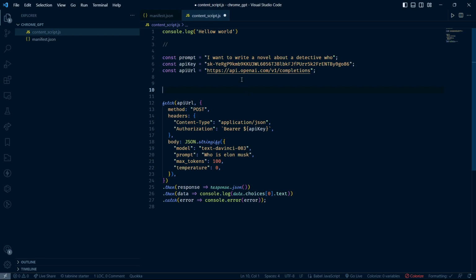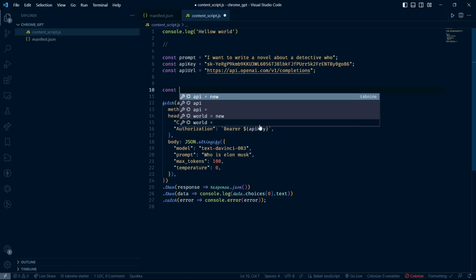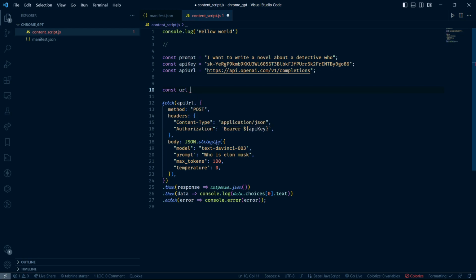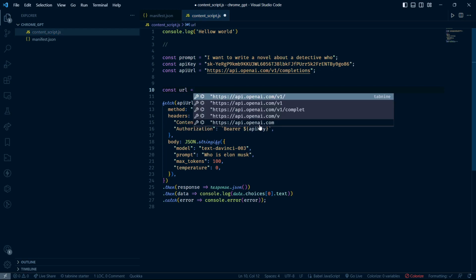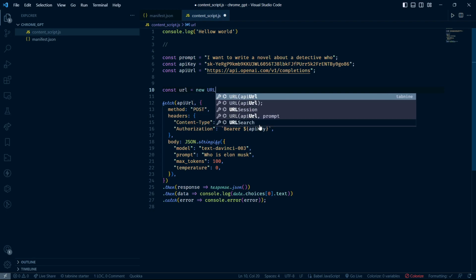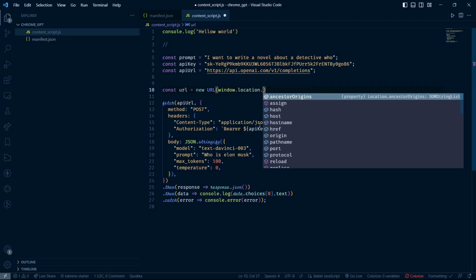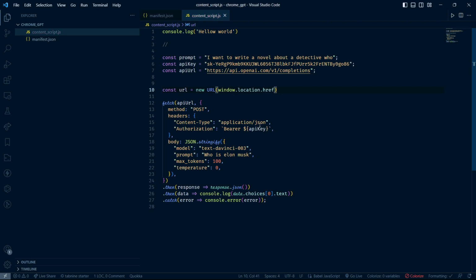So what we are going to do is form a URL object by using new URL, and inside that we'll be passing our window.location.href.